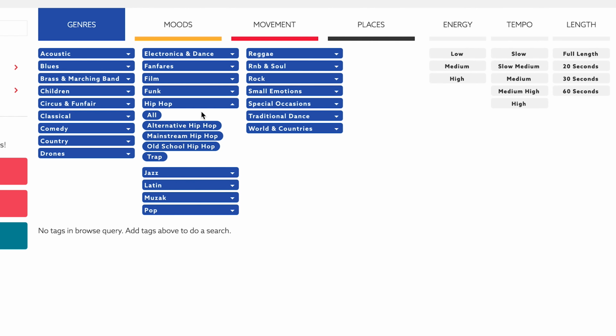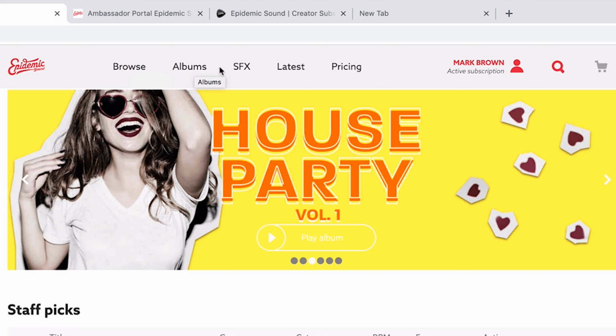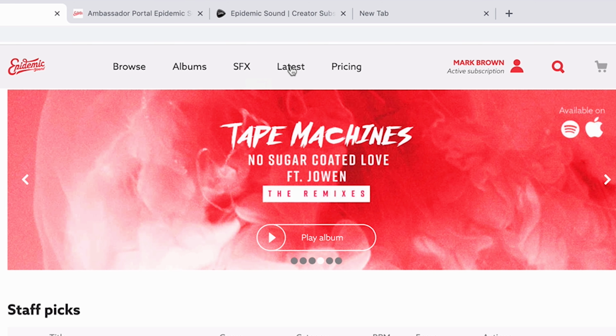So you've got different sections here. You've got just a standard browse where you can look through the different categories they do. You've got albums, you've got sound effects, you've got latest, and this latest chart is updated every week. But let's just say we want to look for hip hop. I just think everything sounds good and interesting. And there's lots of different variations as well. So let's play you a couple of tracks here.